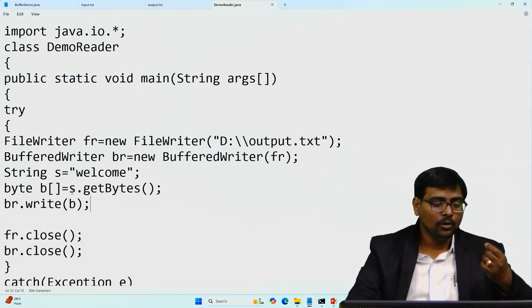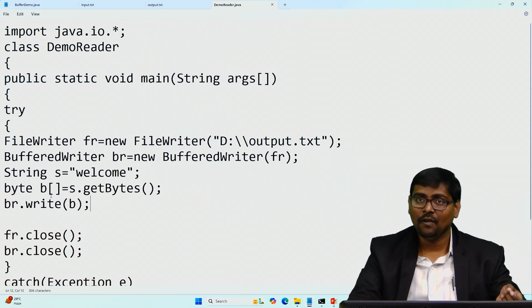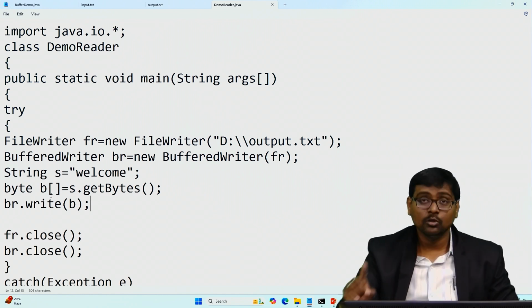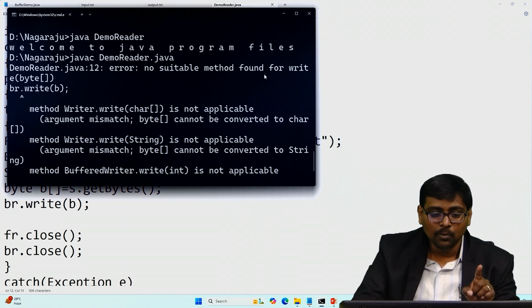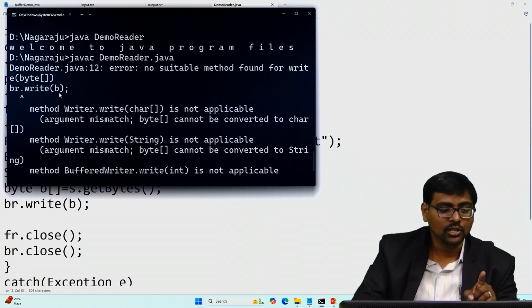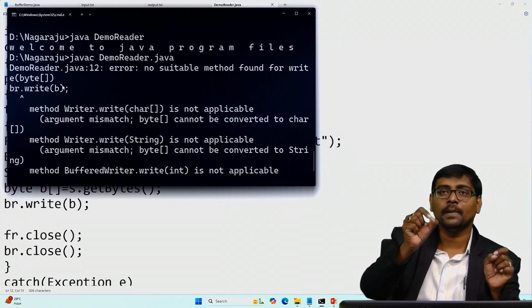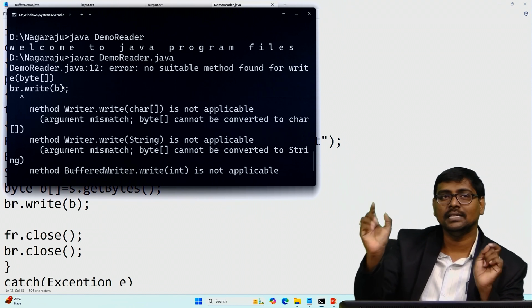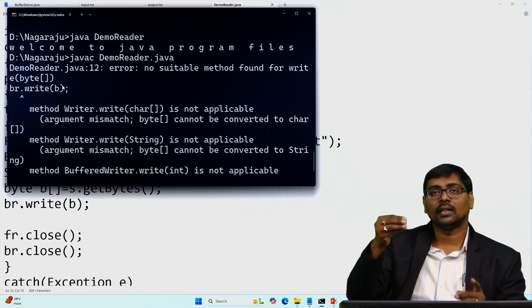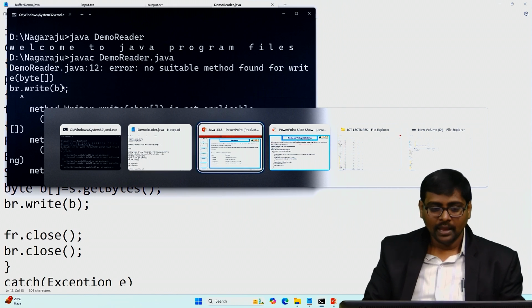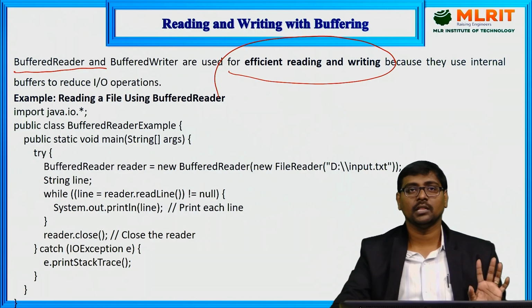Suppose if I do it in the same fashion for the writer also, it gives an error. Read the error: no suitable method found for write. So that means this method is not available inside BufferedWriter. You got the point? For that you need to follow another procedure. Now I will explain the procedure.